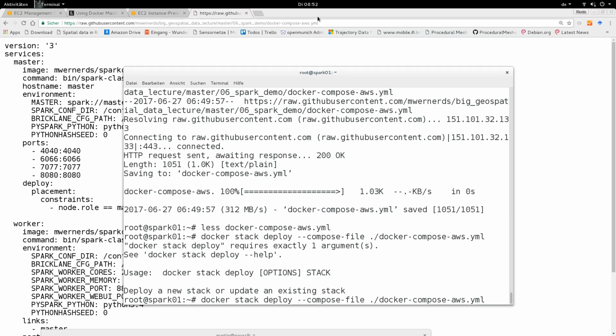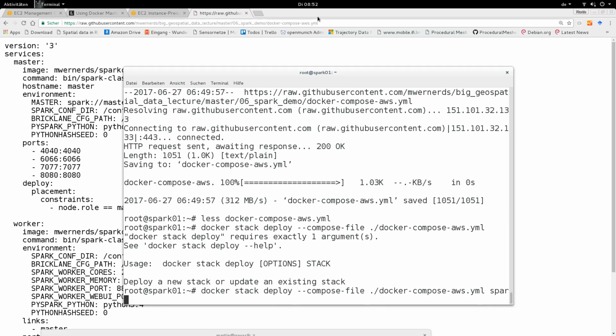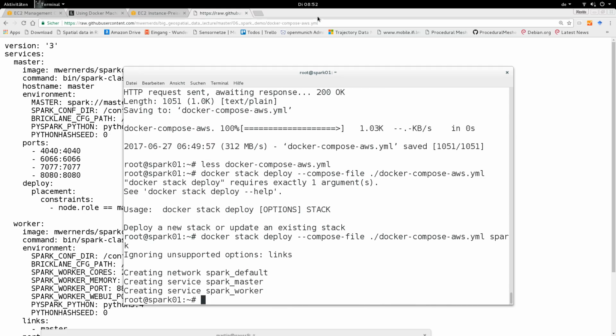There's a problem. Okay, we didn't give it a name. So it claims that we need a name. Right, we named it Spark. So now a lot of things are working.